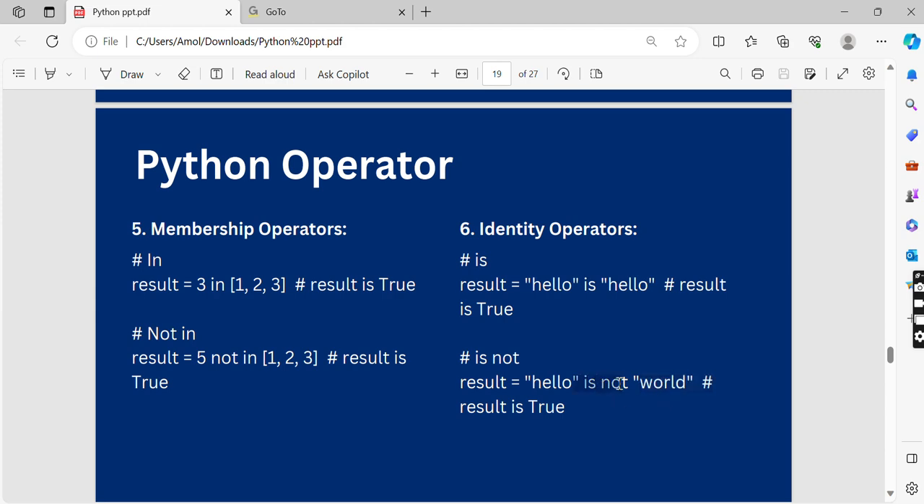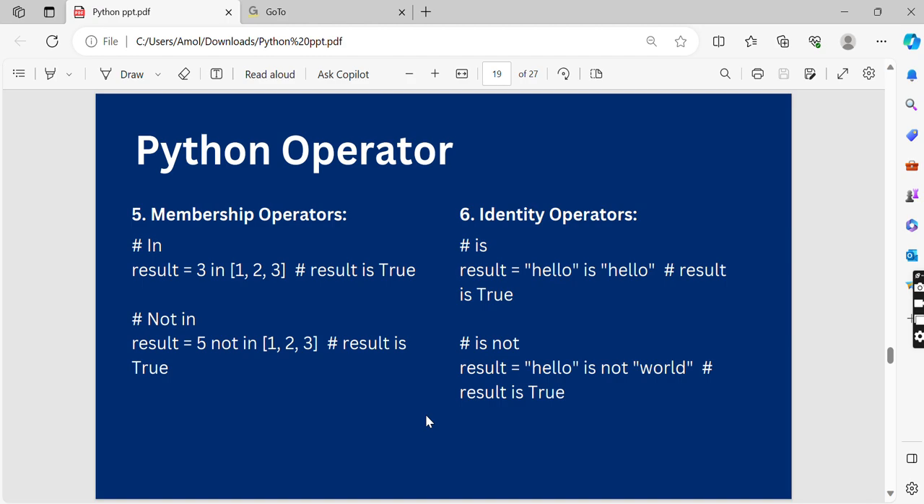Okay, and then you're trying to compare whether it is not, is it something else, so you can check. Okay, so these are the operators you have. Depending on the requirement, you will be using them in multiple ways.